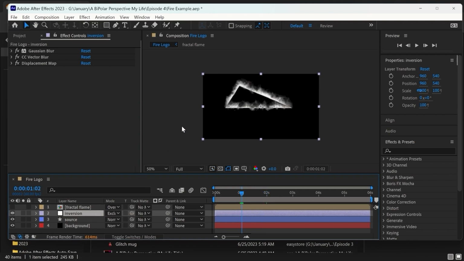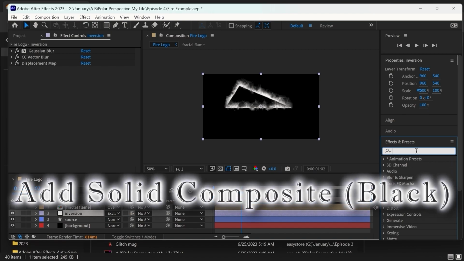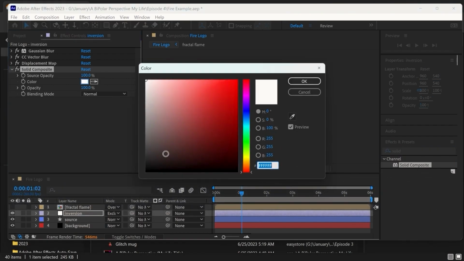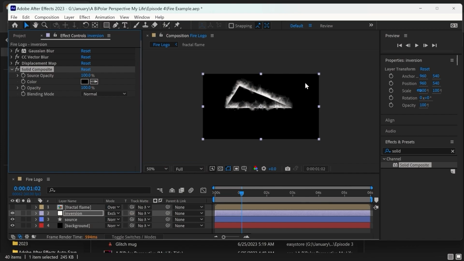Now, because you want to make sure that there's no added colors, and there's not colors where there shouldn't be, we want to go to effects and presets over here. You just type in solid composite. Place this on this layer, same layer, and just set it to black to make sure that if there's any holes, you just want this effect applied just to the logo.